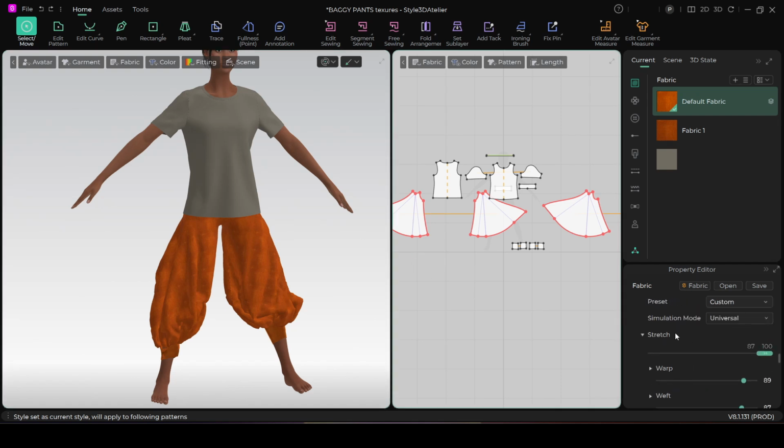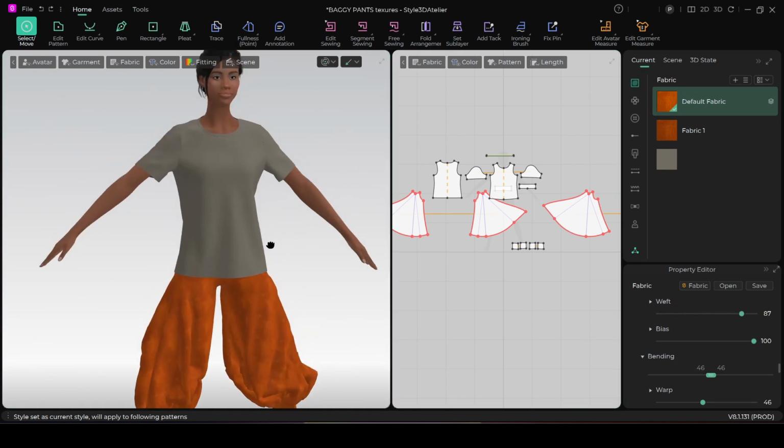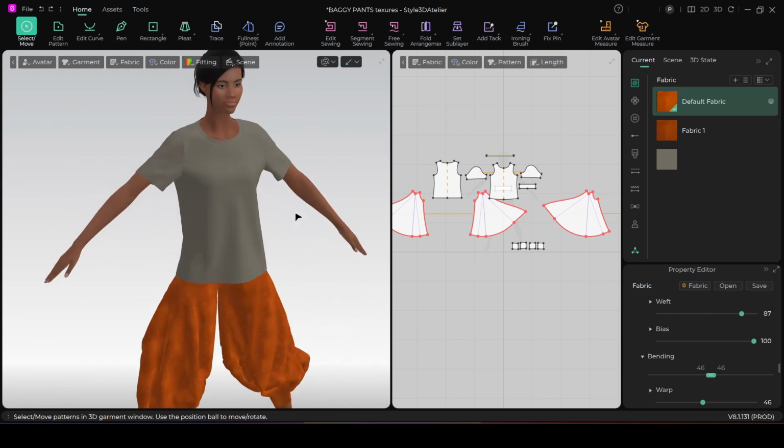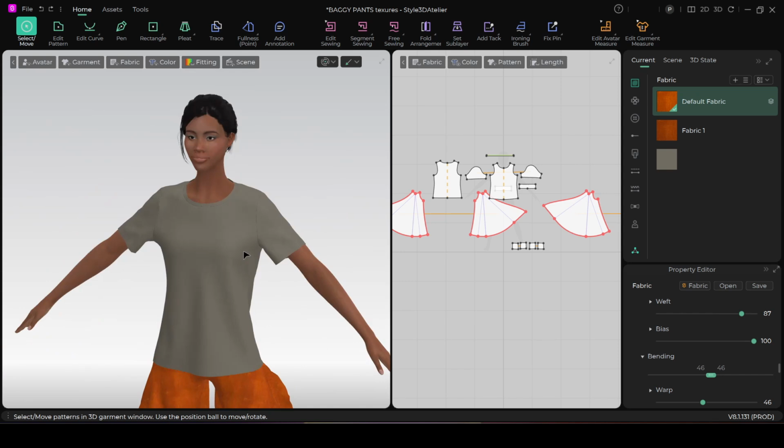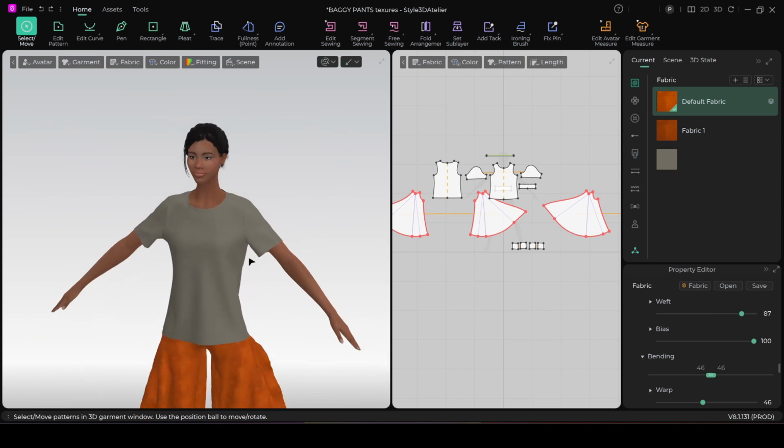But the important thing is that you know the stretch is very important, the bending, the weight, the thickness, and then you play around with the individual properties so that you can understand much better how to bring out details in your garment. So thank you for watching and see you in the next video.